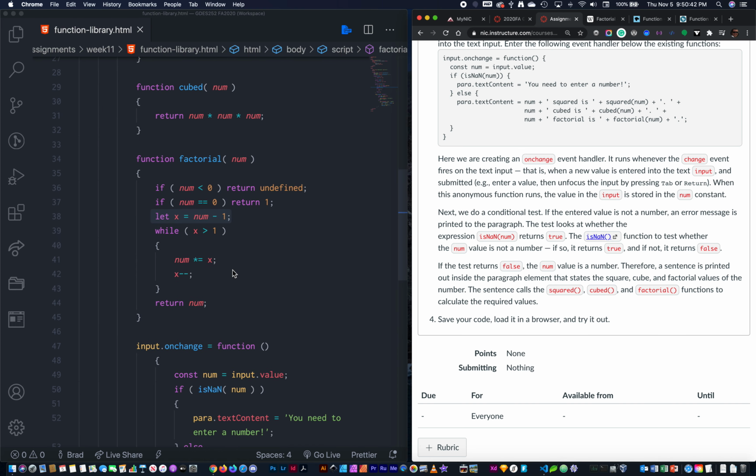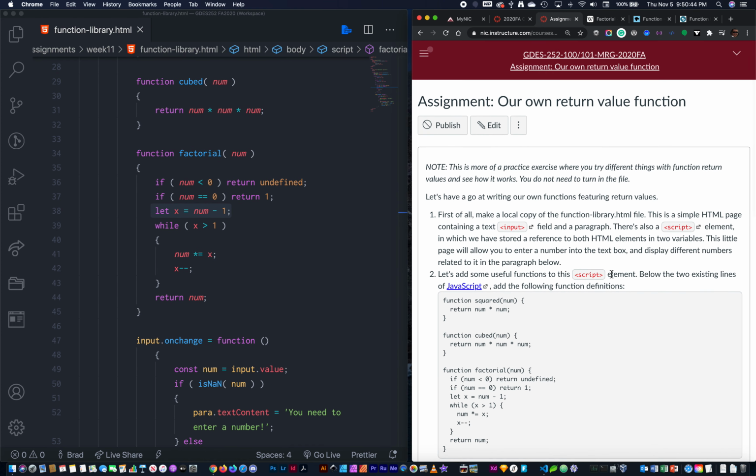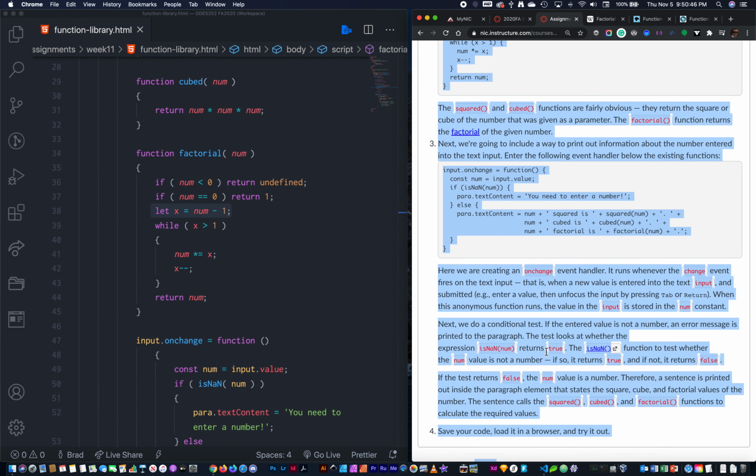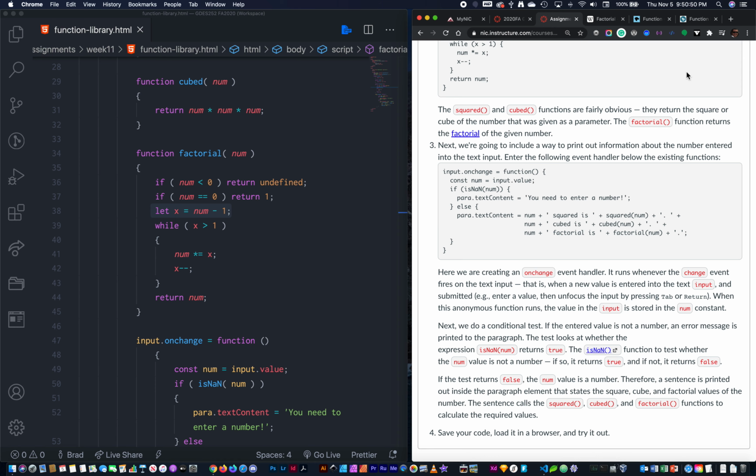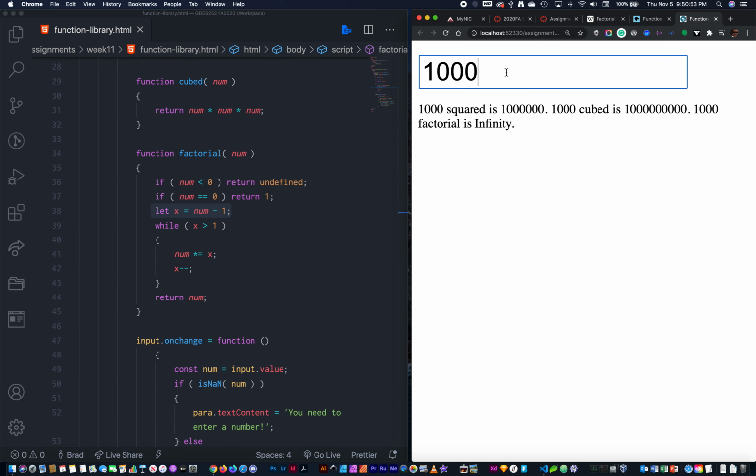So that kind of wraps up this quick little practice. Definitely spend a few minutes and read this code so you can start to understand how these functions are working. And then let's also test our non-number, so that works as well. So put in text, it says you need to enter a number. Put in 0, I get nothing. Put in 1200, I got some numbers.